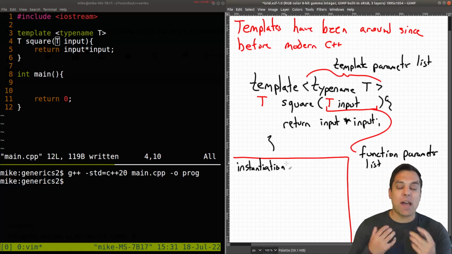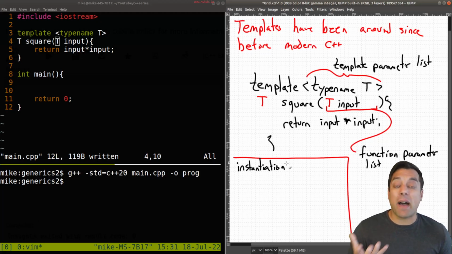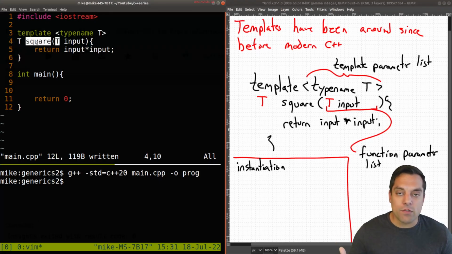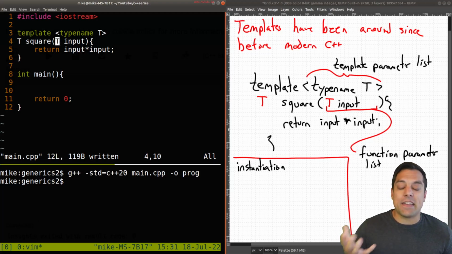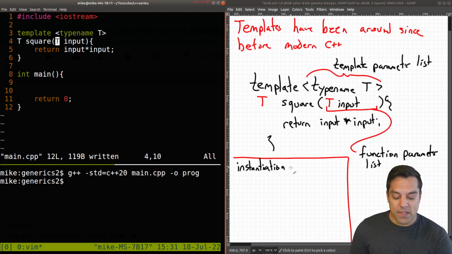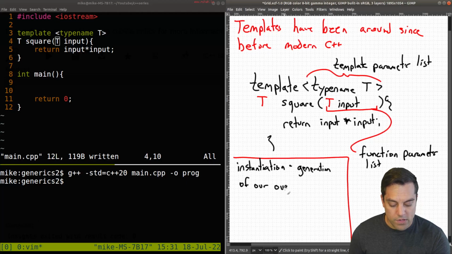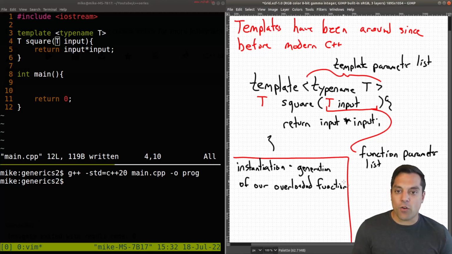So again, the job or the point of templates and using them is to get our compiler to generate the functions that we need here. So if I want to use a square with a float type or an int type or maybe some other random type like a vector or some other data type, mathematical type that we create, I can have that available, essentially have the overload of this function generated for me as I need it. So what this means here is the creation, or maybe even better, just to be clear, the generation of our overloaded function. Okay, that's the basic idea or how we can think of it.